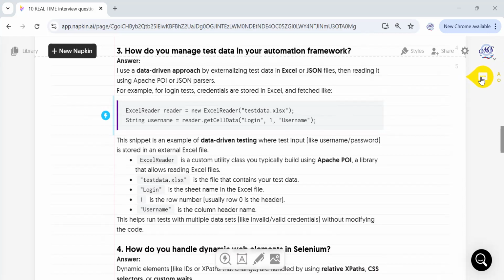For example, in this video, I'm giving you an example of a login test where the credentials are saved in an Excel file, and the name of the Excel file is test data file. Row number one is the row number. Usually row zero is the header, and the one where the actual column names start. Username is a column header name. ExcelReader is equal to new ExcelReader testdata.xls.